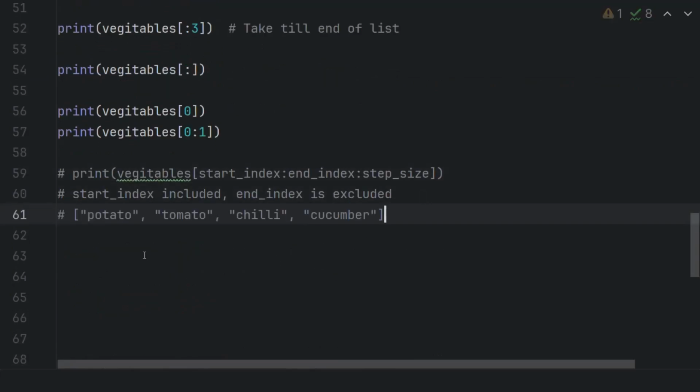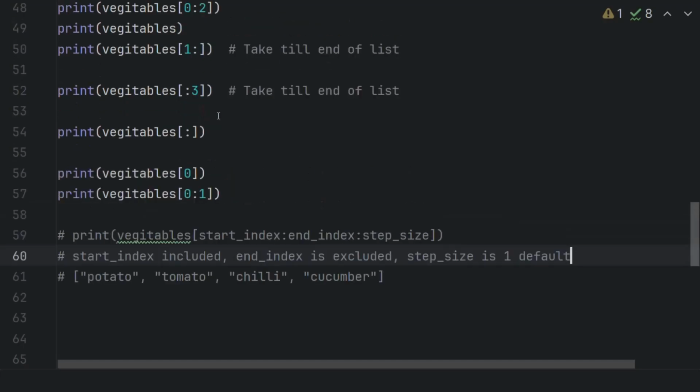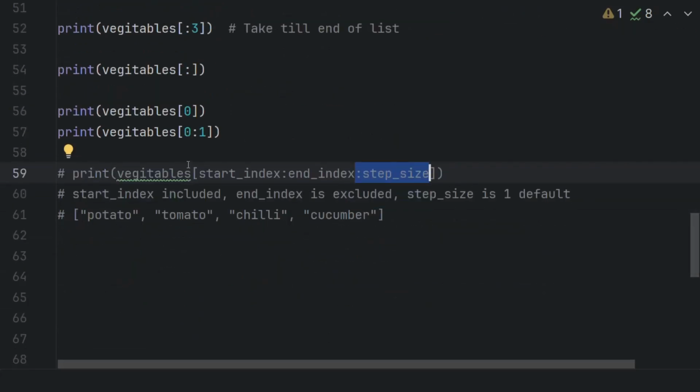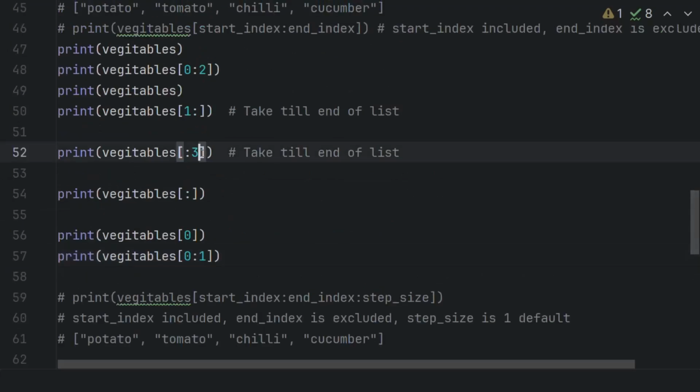Going from potato to tomato is 1 step. Going from potato to chili is 2 steps. Same way, going from potato to cucumber is 3 steps. That is what step size is here. So here step size is 1 by default. That is why whenever we were doing slicing, we did not give the last one, but still it worked. How? Because by default it is 1. Even if you don't give it, behind the scenes it will be like this. Wherever we don't give it, behind the scene it is always like this.